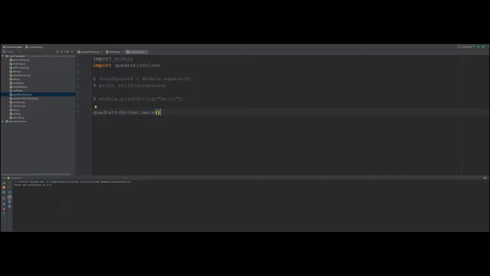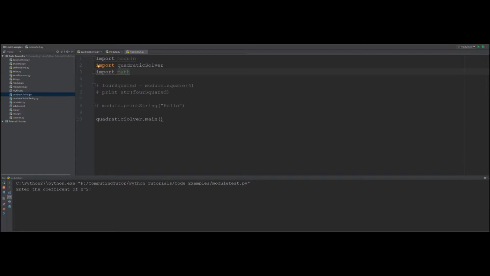So we run that code there, we can see we get our quadratic solver program, and that's a really easy way to make your own modules. This is just a basic introduction into how you use the import statement with your own created files.